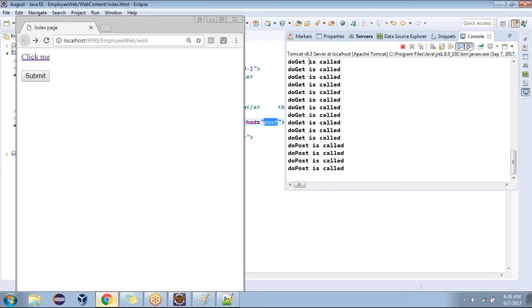Yes or no? When you click on the hyperlink, which one is calling? doGet. When I click the hyperlink, doGet. When I click the button, it's doPost. Now, what am I going to do?